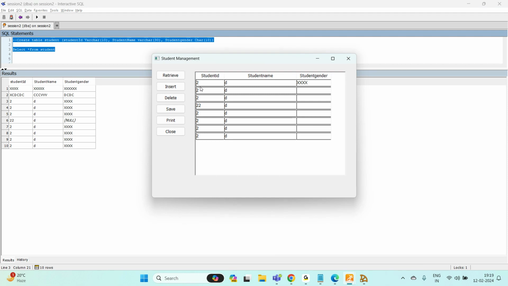Because the student ID is 2 for all, and we have not given any primary keys, it updates all the rows. Look, when I change it here, it updates all the 2s. That means it is creating a where clause where student ID equals 2, and it is updating multiple records because there are multiple records satisfying the criteria.